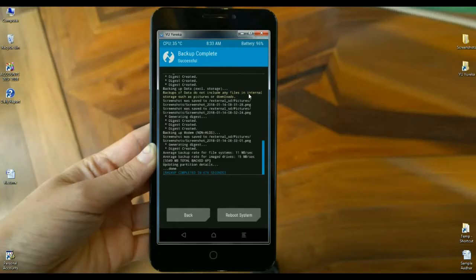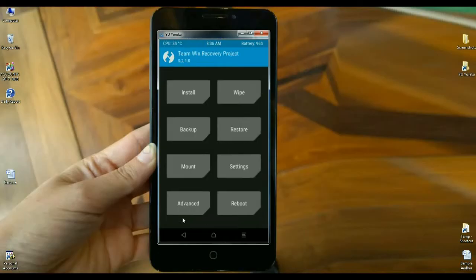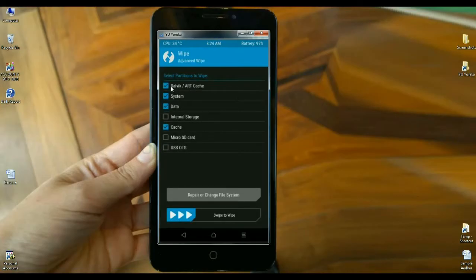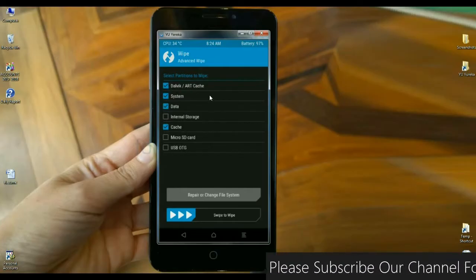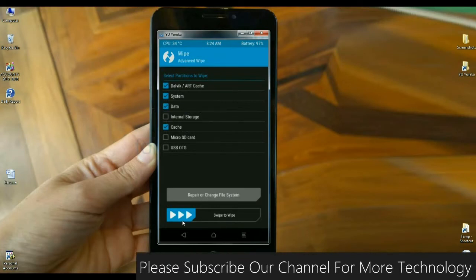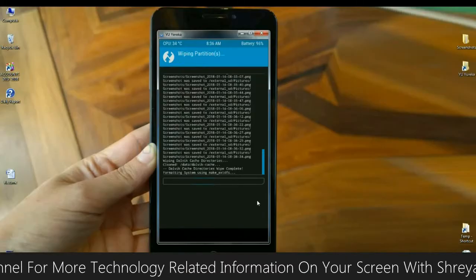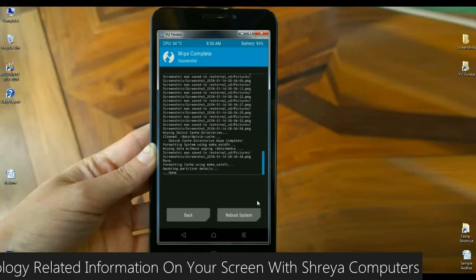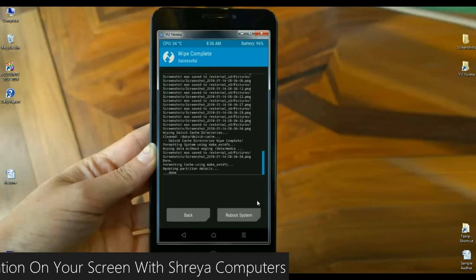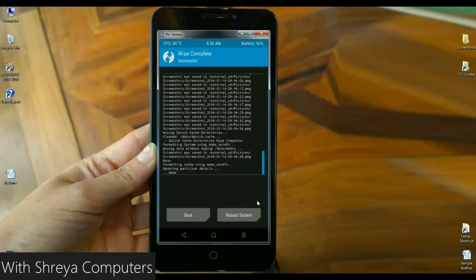After finishing this progress, we need to go to the home screen. Simply click on back. On the home screen, we need to wipe our temporary data and hard cache before installing this ROM. Simply click on wipe. Here we have to select dalvik cache, system, data and cache. After selecting these four options, simply swipe right to wipe data. Then it will begin wiping your partition. After it is completed, we need to go again to the home screen to install the custom ROM.